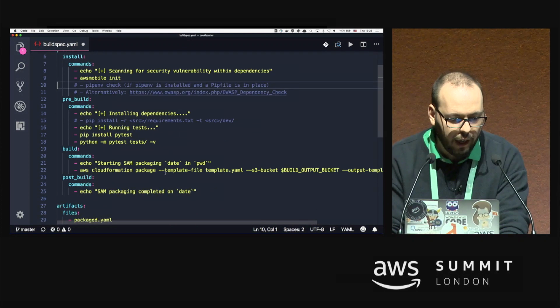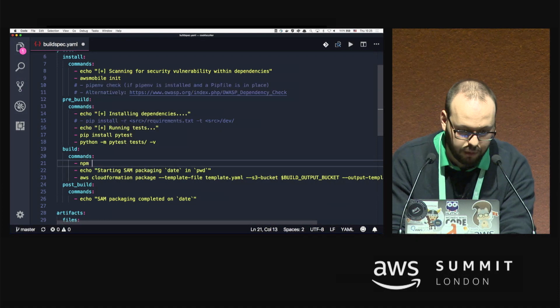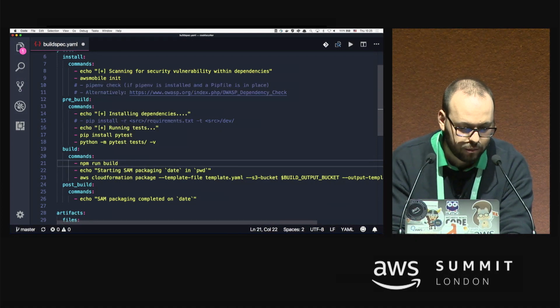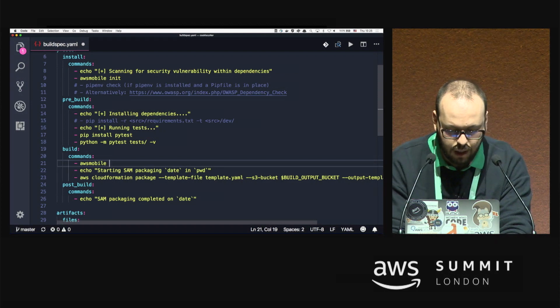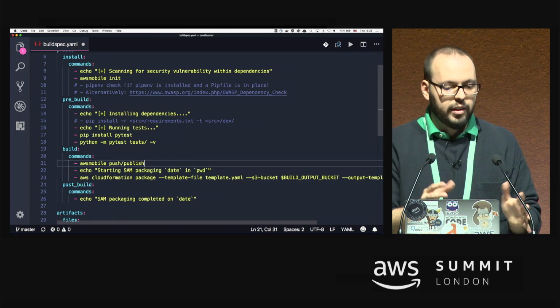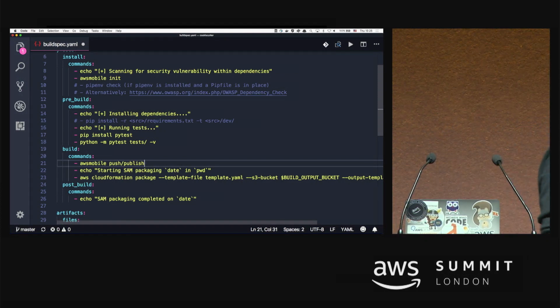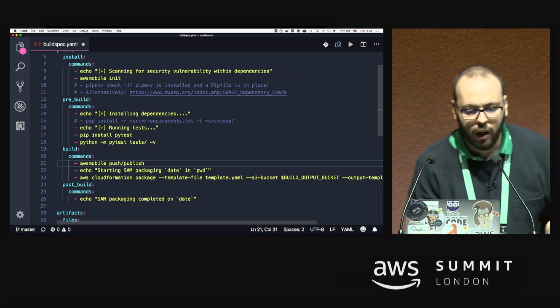And then in the build perspective, you could either do something like npm run build, or simply AWS Mobile push or publish. This will actually handle the build for you. This will handle it if anyone does a git push to GitHub or CodeCommit, this build will be generated and run on each git commit that you do.